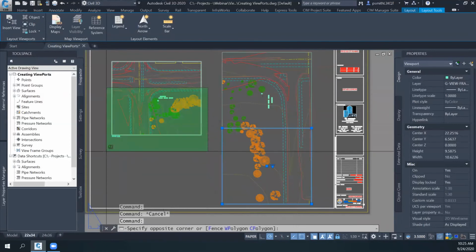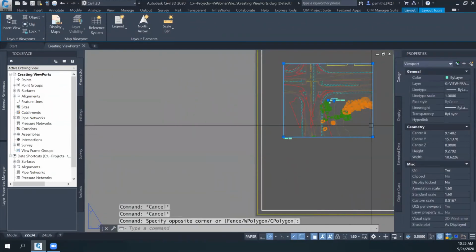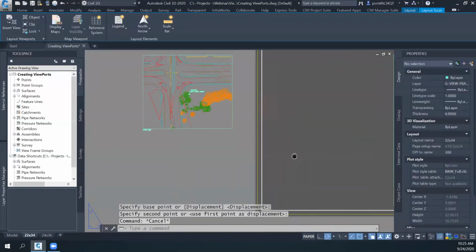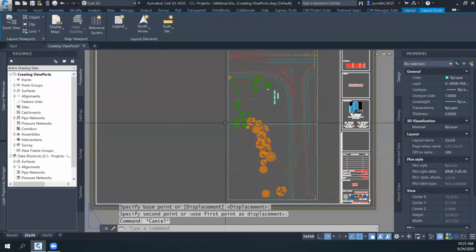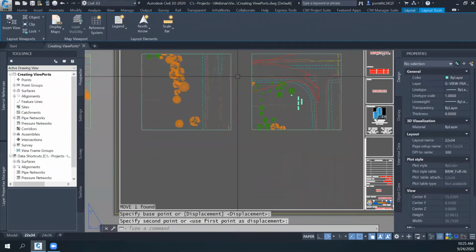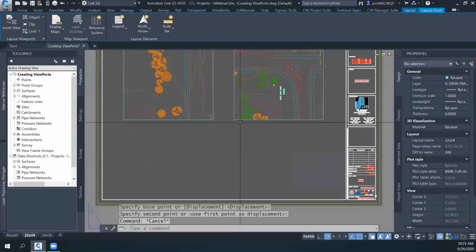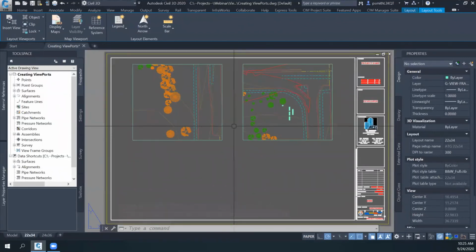However, now I can move this out of the way. Now you can draw your match line straight through here, and it'll be at the exact location. And you can move this viewport over here, and it just continues. Now that is really neat. I wish I would have known that a while ago.